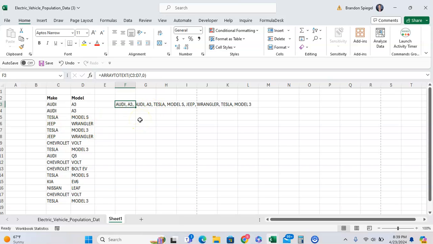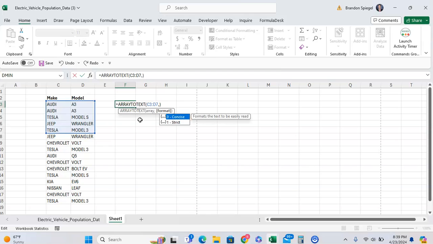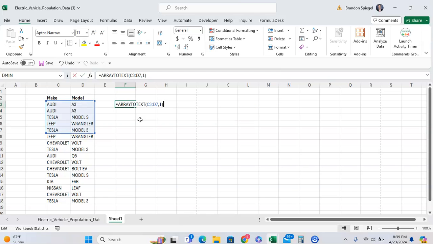And then to show you what the second format looks like, as you can see, it formats it using escape characters, which can be very useful depending on how you are trying to store the data.